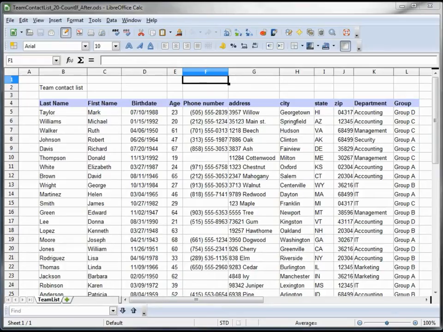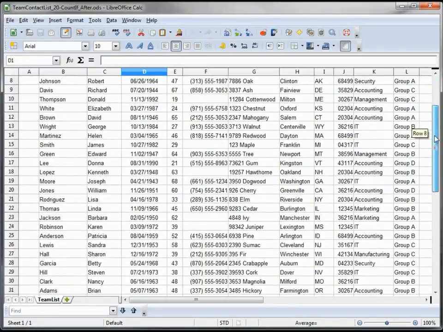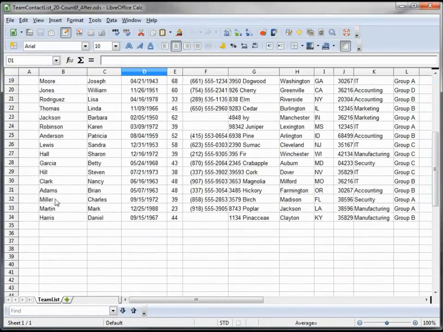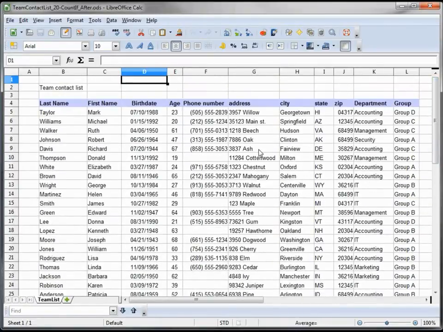In this video tutorial, we're going to go over the CountIf function and show how that works. The first thing we want to do is count the number of people in our group total, in our team contact list. We come down to row 34, so we want to count all of them between 5 and 34.